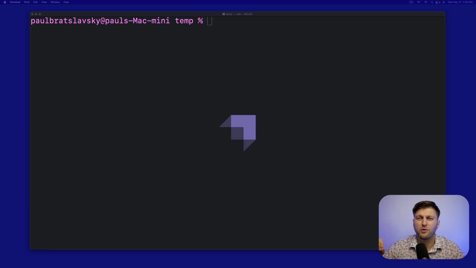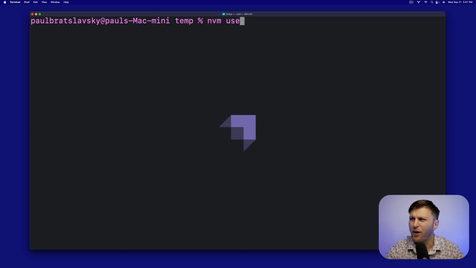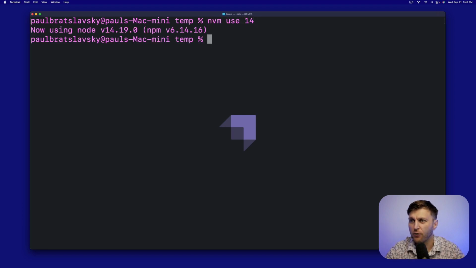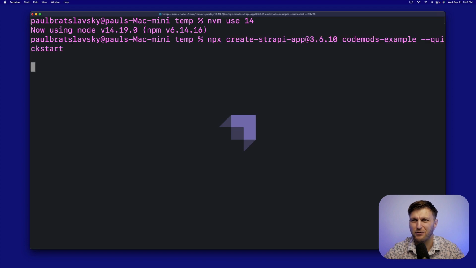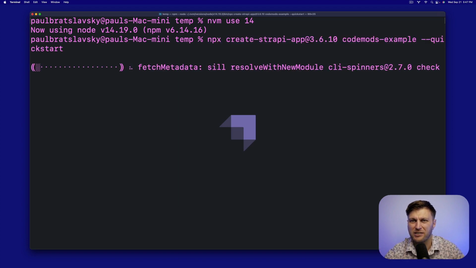So what we're going to do first, we're going to install a basic Strapi V3 application. We want to make sure that we're running Node 14. So I'm going to go ahead and switch to Node 14. Next, what we want to do is install a Strapi V3 version application. We're going to use npx create-strapi-app at version 3.6.10. We're going to call it codemod-example, and we're going to use the quickstart flag. Click enter, let it do its magic.